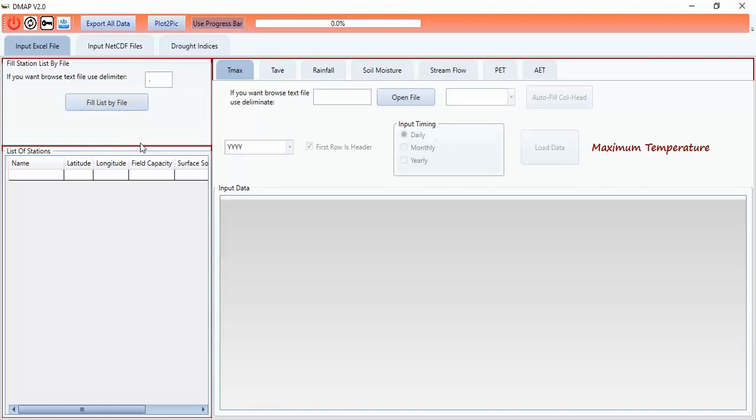I should select stations. We have two types of input data. One of them is an Excel file, and the second one is a NetCDF file. But you should use just one of these two items. You cannot use both of them. Now I want to load data as an Excel file.